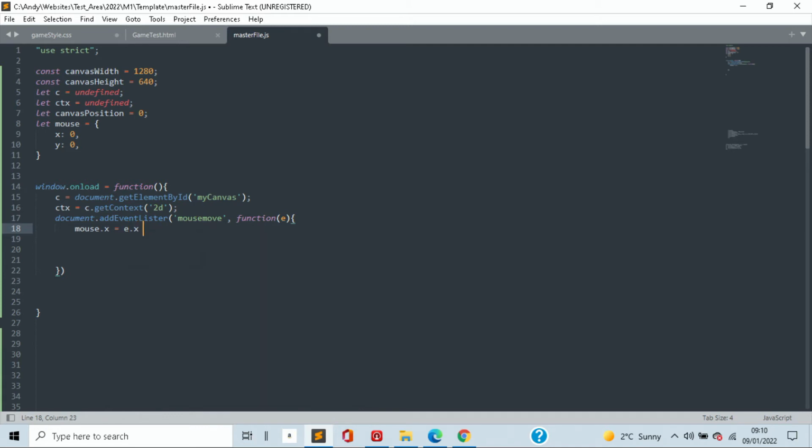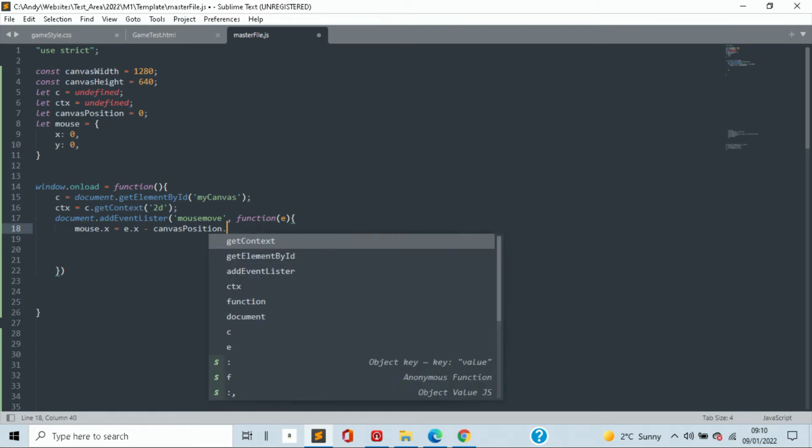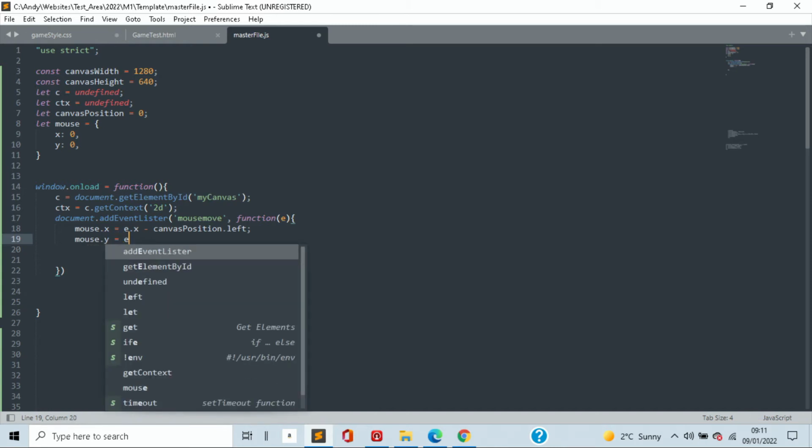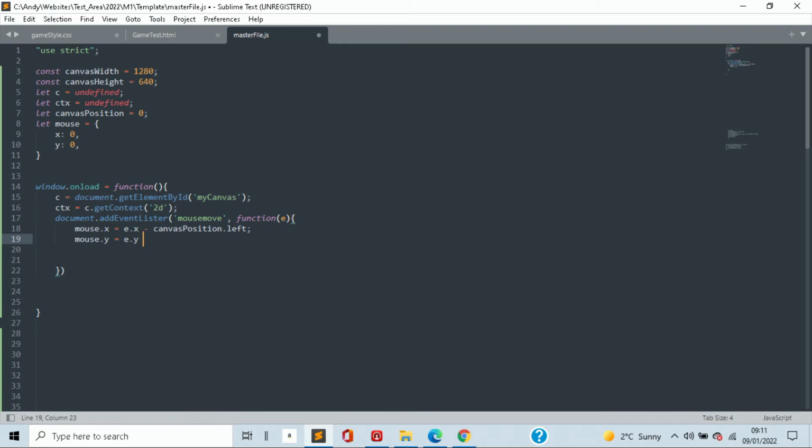I'm going to put mouse.x equals e.x minus canvasPosition.left. One thing I forgot to do is the canvas position, but we'll do that anyway. I'm doing little things a little bit back to front. And then mouse.y equals e.y minus canvasPosition.top.